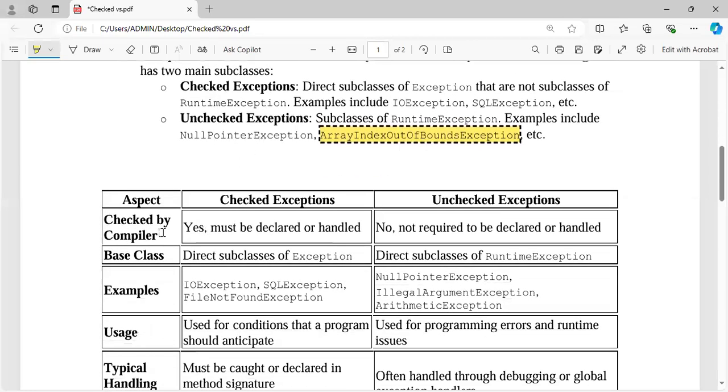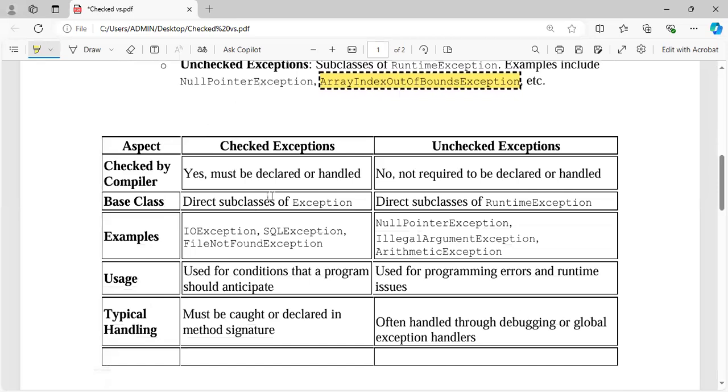Then what is the difference? Checked exceptions are checked by the compiler, so yes, we must handle them. Unchecked exceptions are not required to be declared or handled.